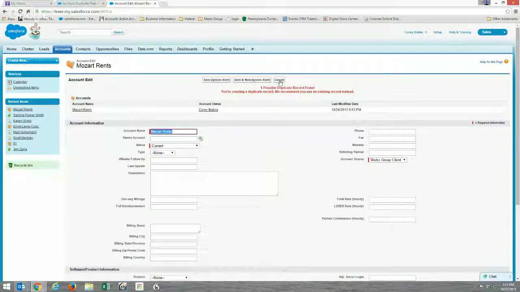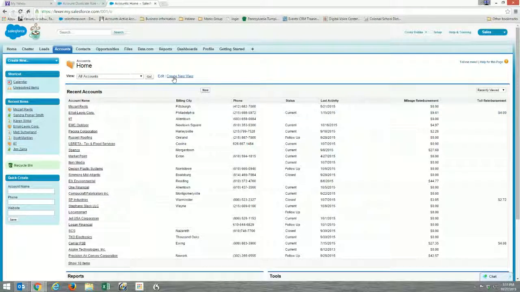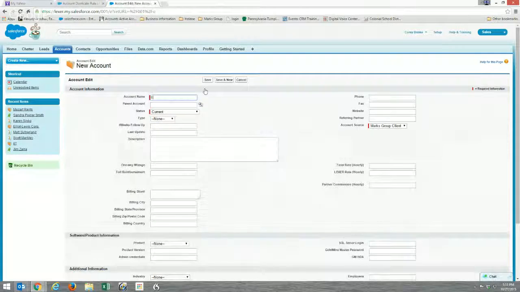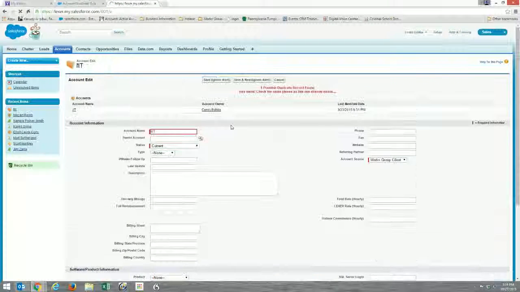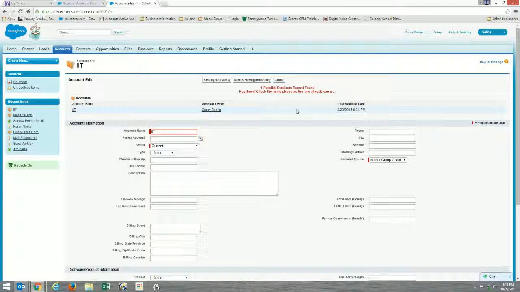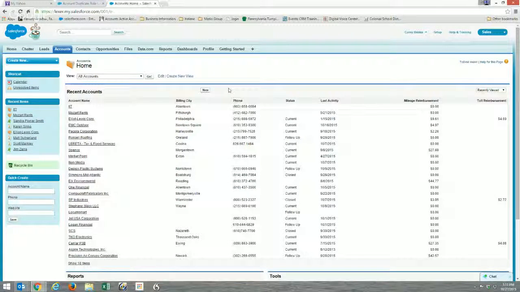Go back here, do this again. Do a new one. Do IIT. Save it. Get the hey, check the name. That's my message. So you can do whatever you want here. You can customize that. It could be that you do things like please verify that this account is actually a true new account, blah, blah, blah. Because they can always do save and ignore the alert, and then it will save it, and it will create the separate account. Okay? And that's the duplicate checking.